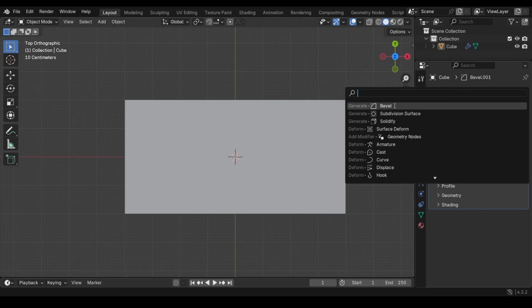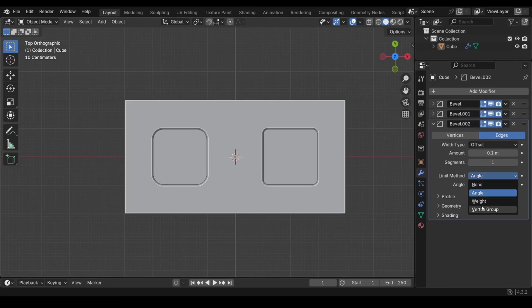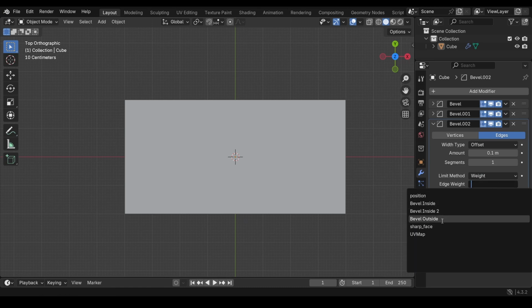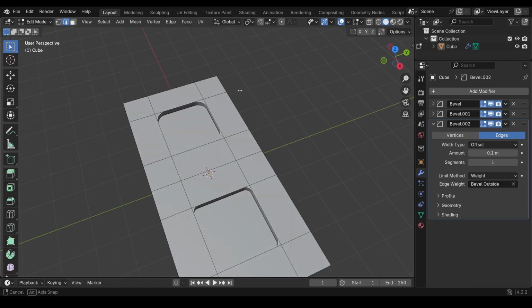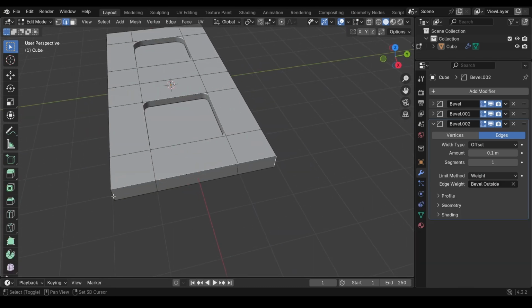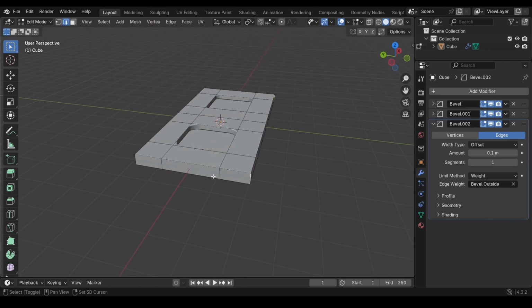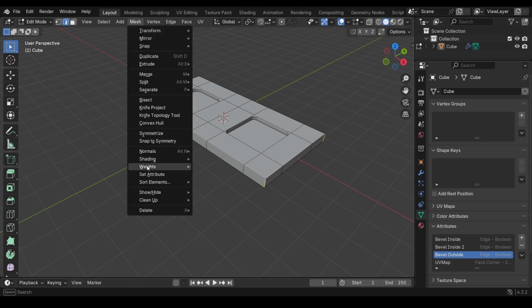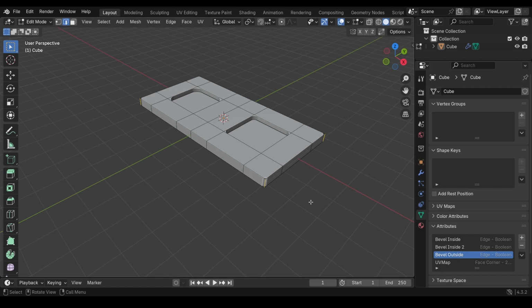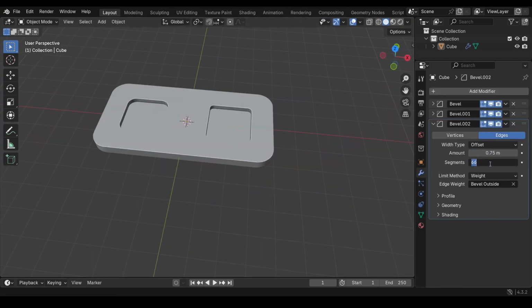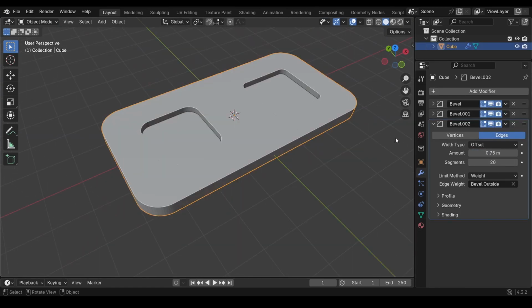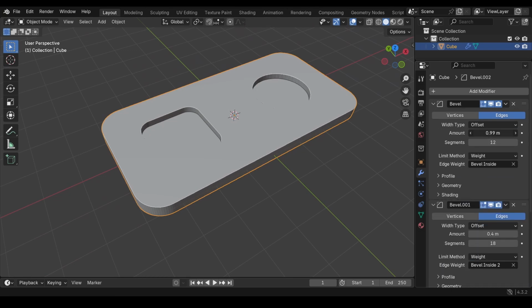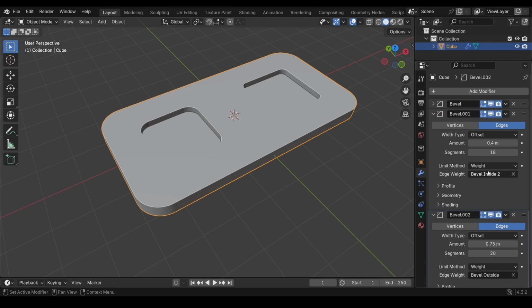I will add again bevel modifier and I will set it to weight and I will give it bevel outside. Okay. Now I will select my outside edges by pressing shift and left mouse click, and in object data properties I will click on this bevel outside attribute and in mesh set attribute and bevel outside. So here you can see guys, we have successfully added 3 bevel modifiers with different weights. Alright, and we can control it anytime because it is totally procedural.